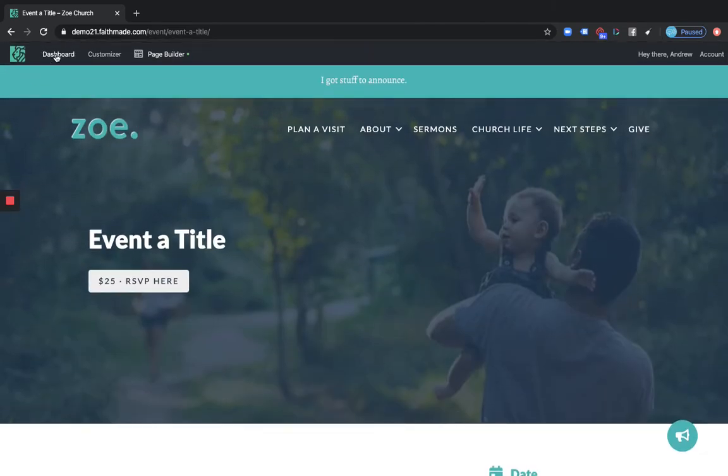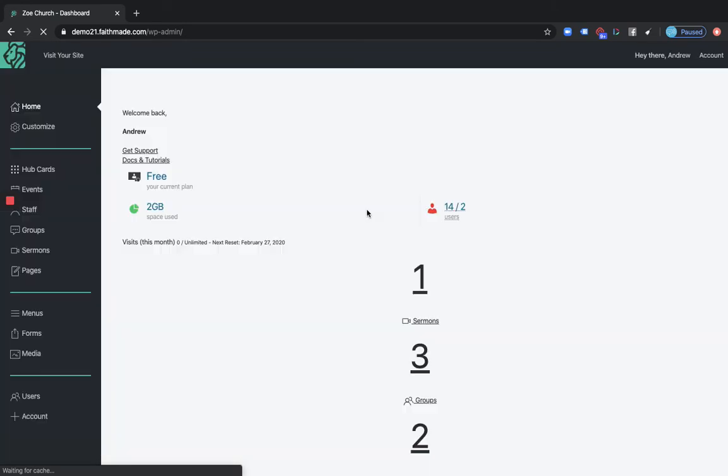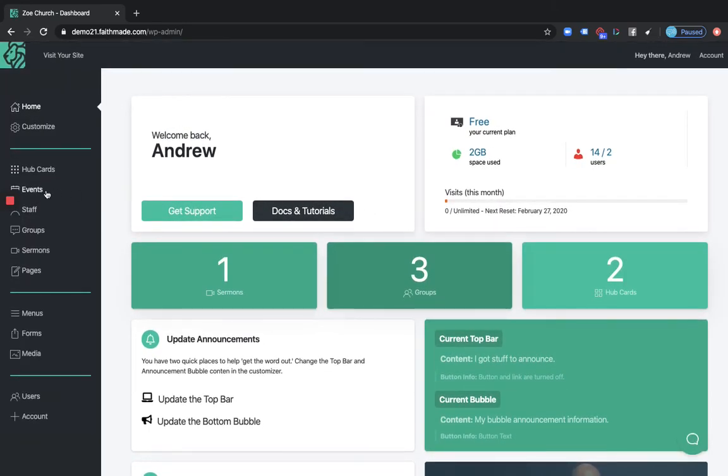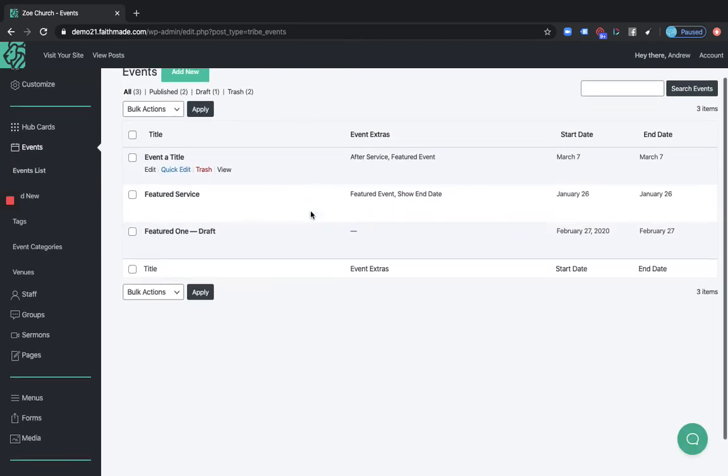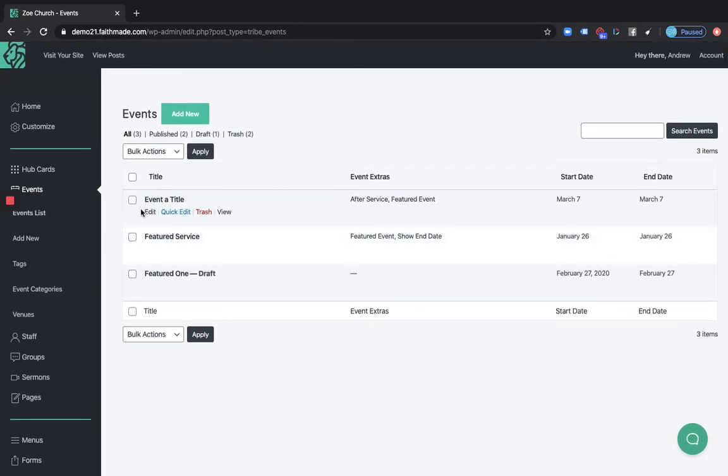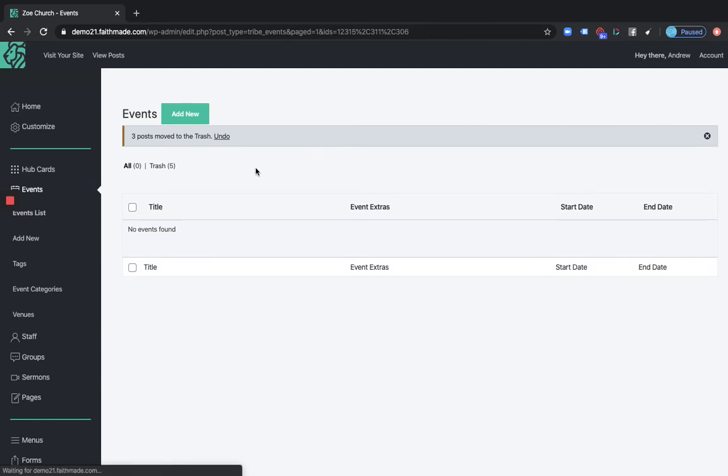So let's go ahead and go to our dashboard. And from here, we're going to click on events, and this is going to pull up a list of all the events that we currently have on our website. Now you'll notice we only had one event showing, and it's set to after service, featured event. And the reason is this one is in draft mode, and this one, the date has already passed, January 26th. So the first thing you're probably going to want to do when you come here is delete the events that we already have. So you can just select all there and move those to trash. And now you have a clean slate to add your church's events.